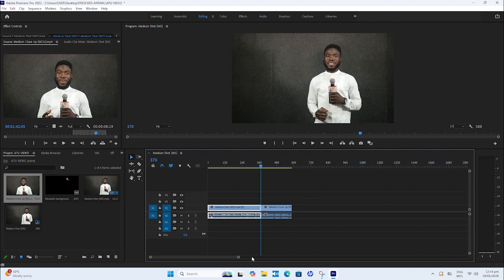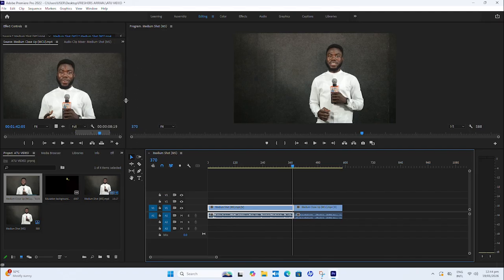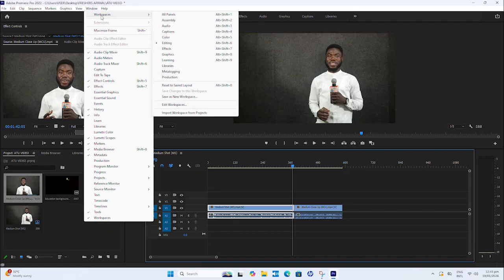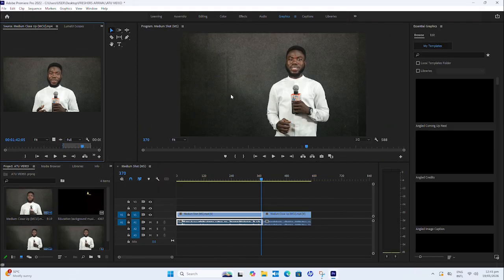Now, I want to actually do the lower text. There are many different ways that you can do the lower text. One is when you already have the template. So let me use the template one. Come to graphics over here, or you can put your cursor at the top, you see Window. Click on it, come to workspace, and then locate graphics here. Once I click on it, on your right hand side you see the templates here.